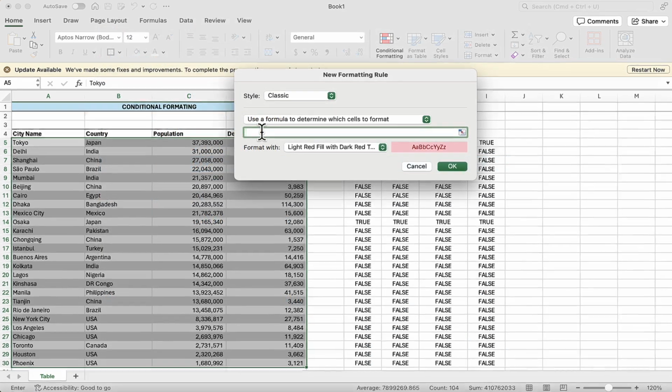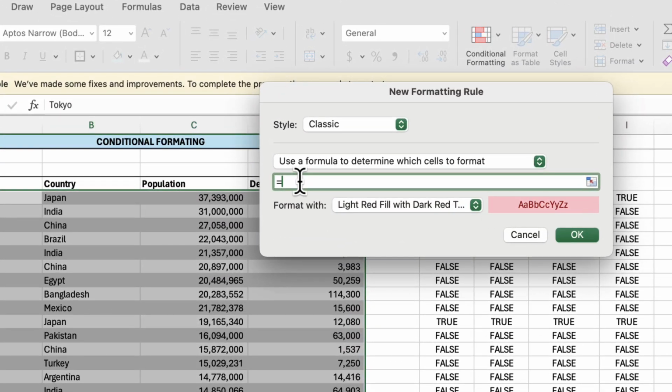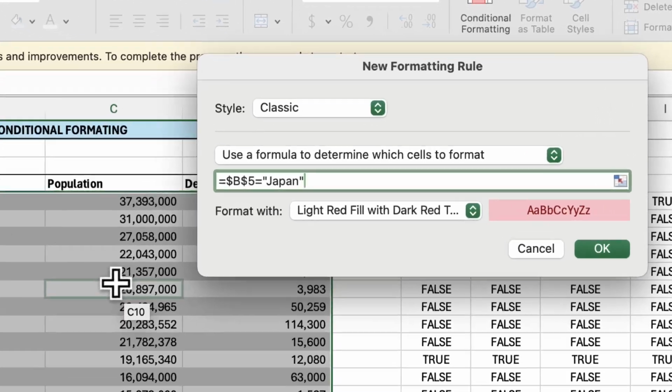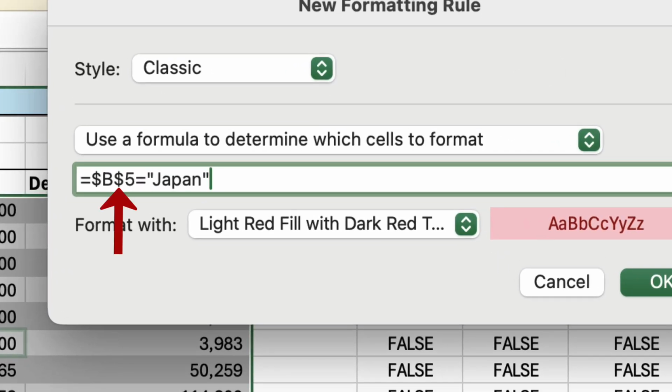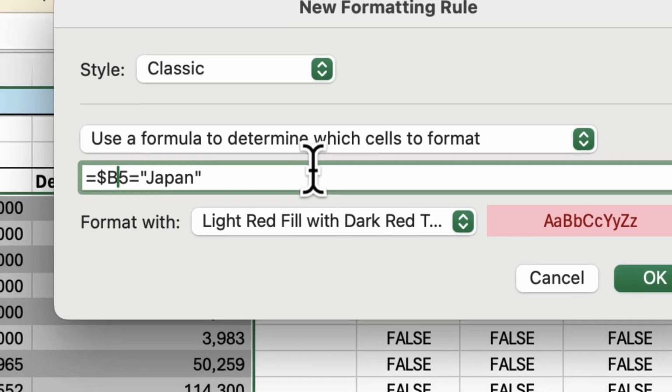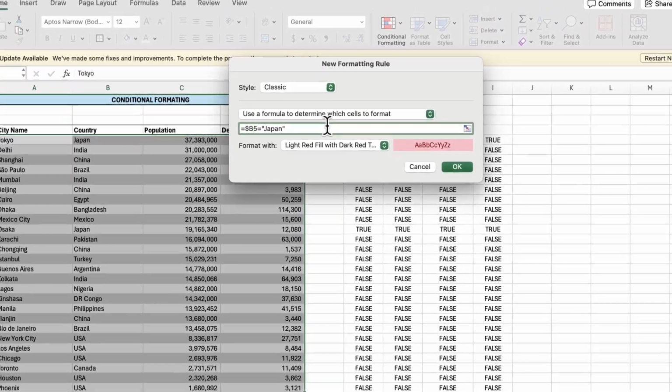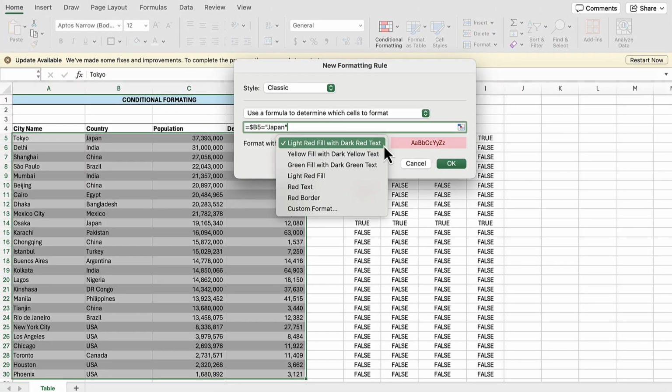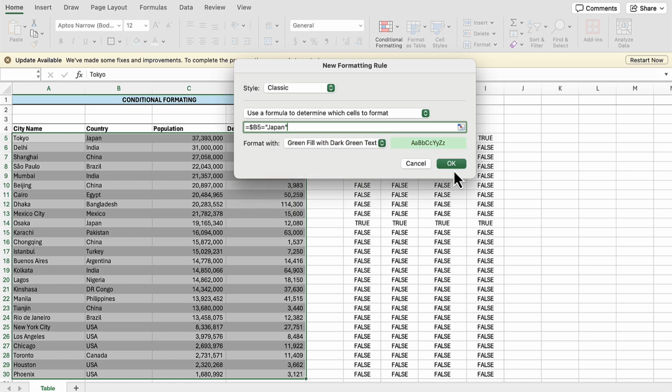So let's just repeat that same formula we did previously. So we'll do equals B5 equals Japan. Now, one thing you'll notice is that it added an absolute reference in front of the row. So this will actually turn the whole table green because every cell will be looking only at cell B5. So we want the row to be dynamic as we go down. I'm just going to remove the $ from in front of the row, so in front of the number 5. So now only the column will be static, but the rows will be dynamic. And I'm going to change the color to green and hit OK.